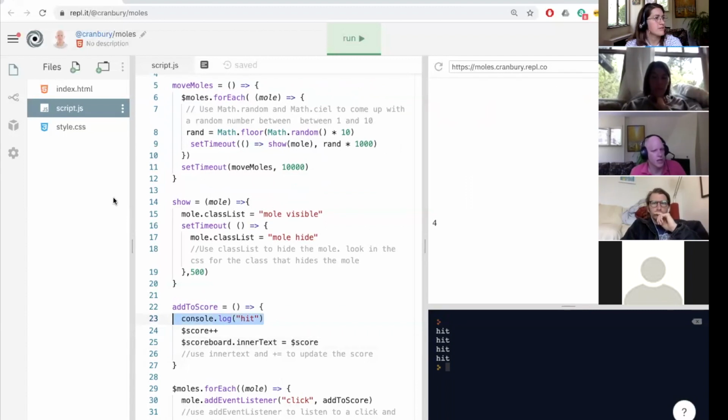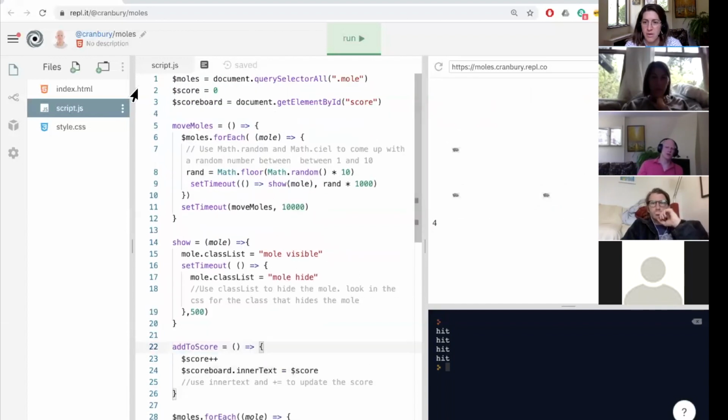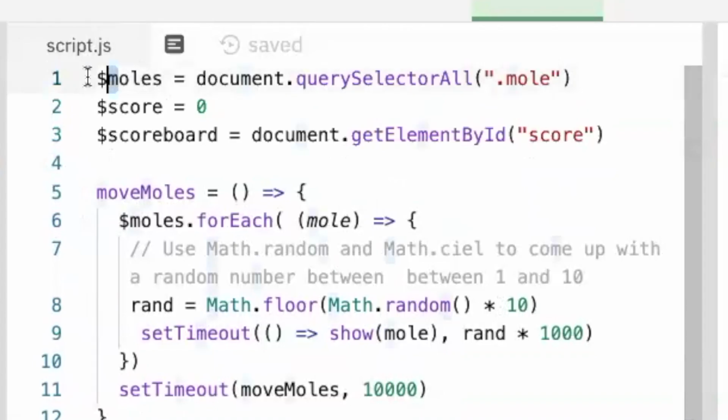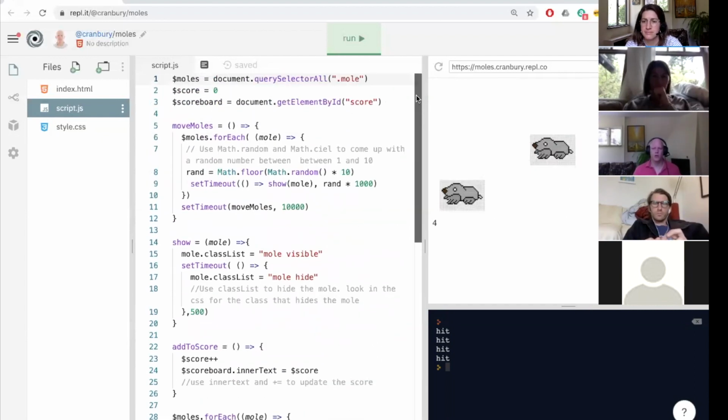The $ sign in the variable name is to denote a global variable. So you will often see this syntax. It's slightly different from $ parentheses, which is jQuery. $ then the name of the variable means, hey, this is a global variable, and I'm going to use it all over the scope. Okay, so now I'm storing the score on my moles here. Doing pretty well with my moles.